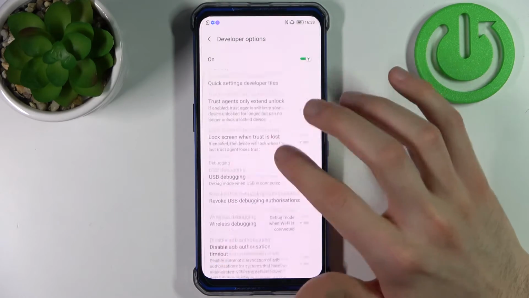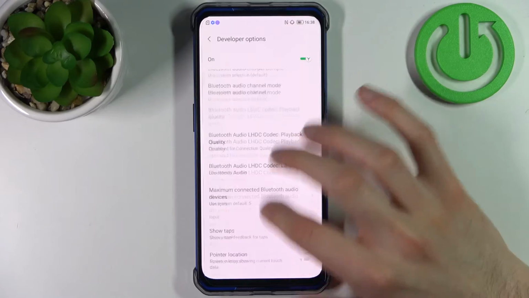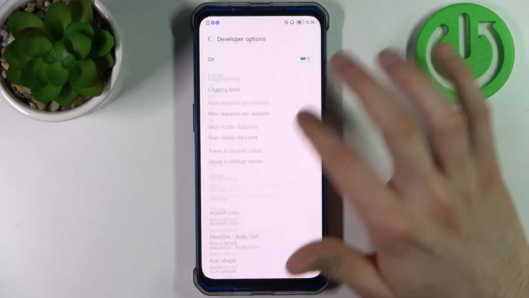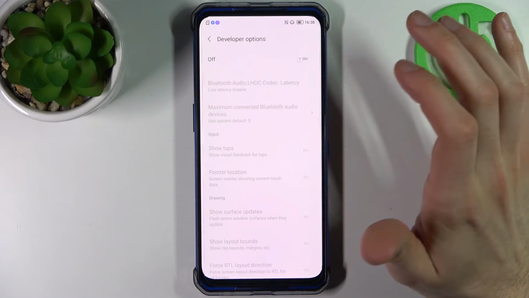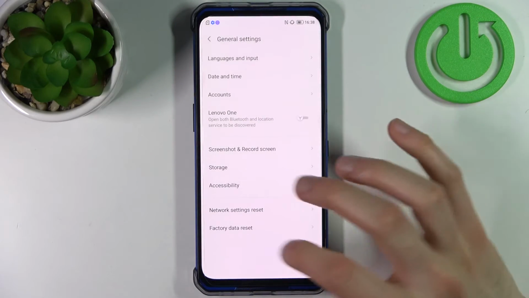And here you can review them, get to know all these options. As you can see, you have a lot of them. You can also disable them here, and after that they will disappear from the settings list.